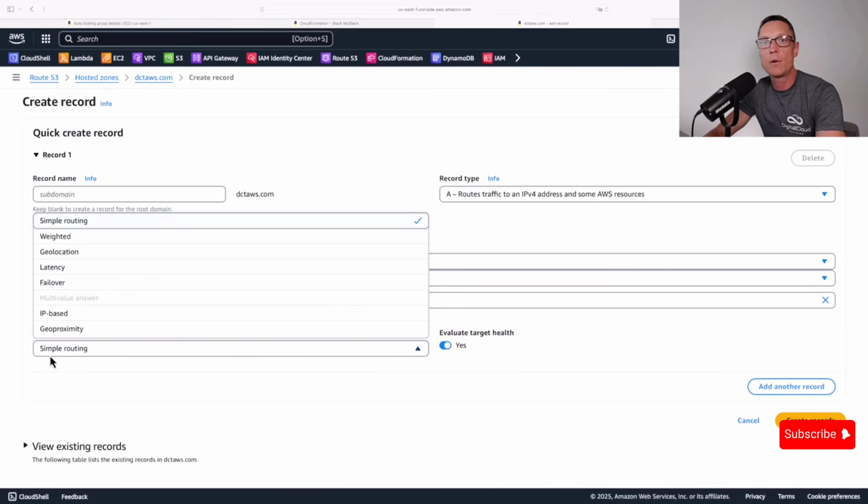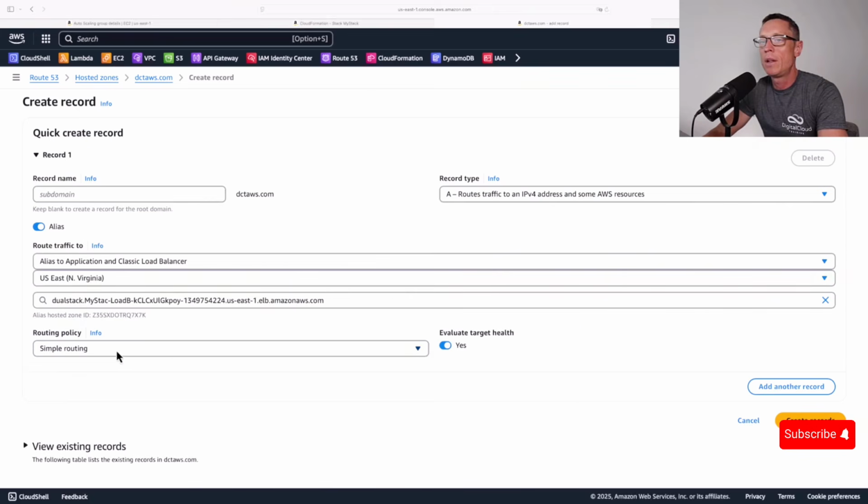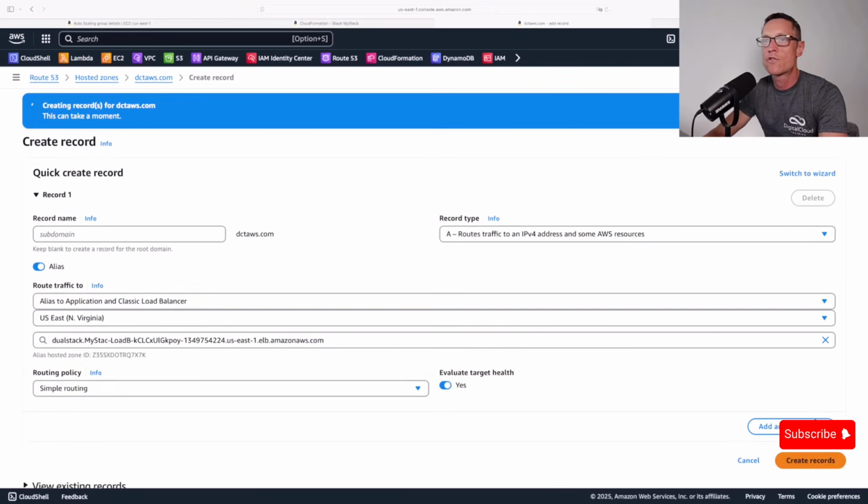Now here are the routing policies. We've got simple, we've got weighted, we've got geolocation, latency, failover. So for example, latency would be if the client is in a different part of the world and there's a region that's closer to them, and you've put an endpoint of your application, essentially a copy of your application, in that region, it's going to route them to the lowest latency endpoint. So that can be really good for performance for your customers. Now we'll leave it on simple in this case and just create that record.